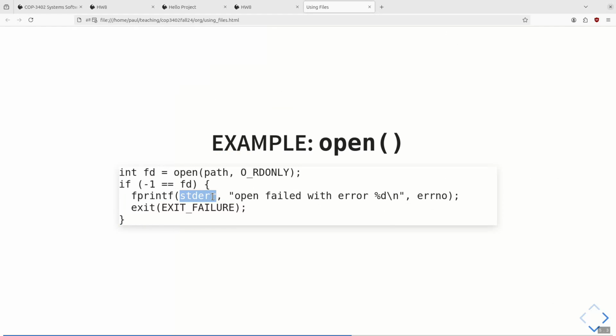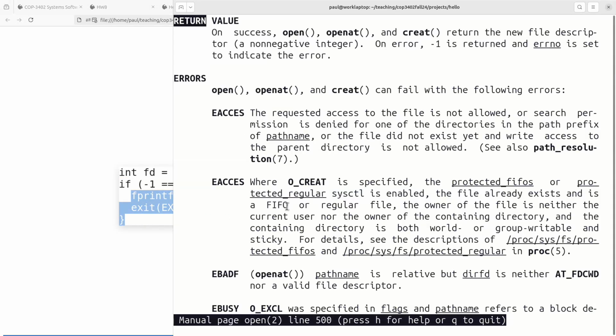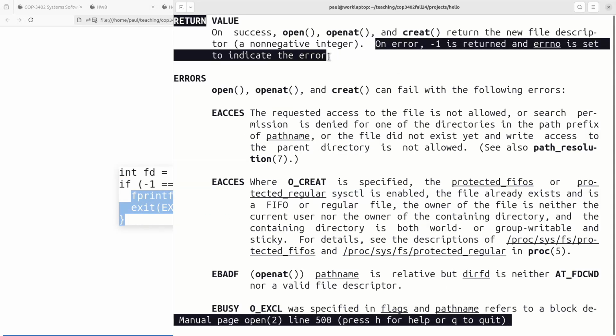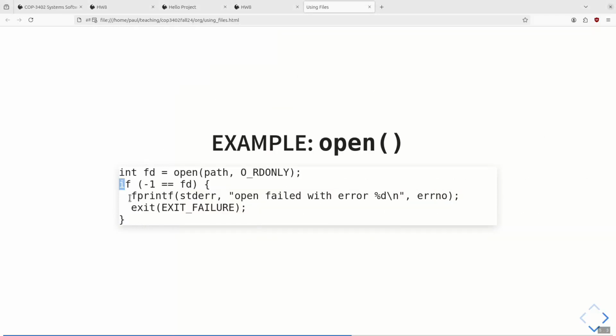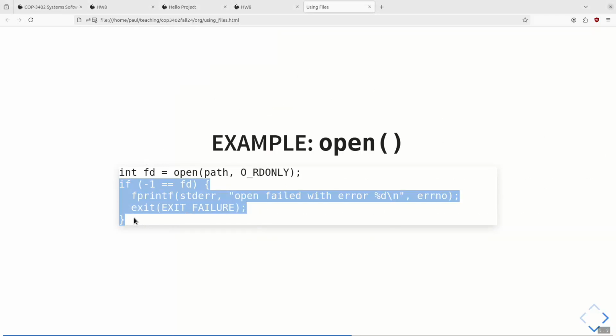If it outputs a -1, is it an error? If open returns -1, then according to the documentation, -1 is only returned on an error, or on an error, -1 is returned. You would hope that it's if and only if. And so this piece of code is your error handling code.